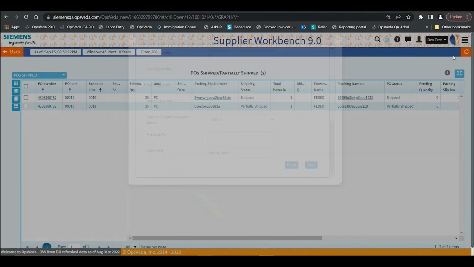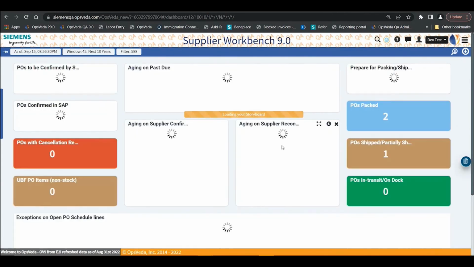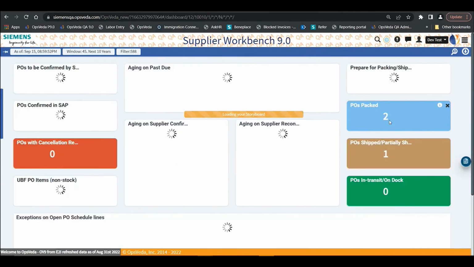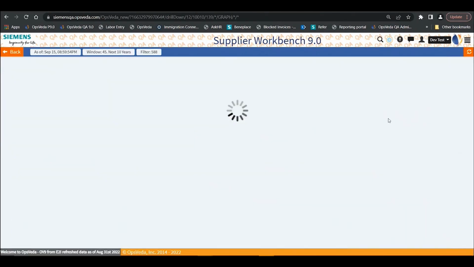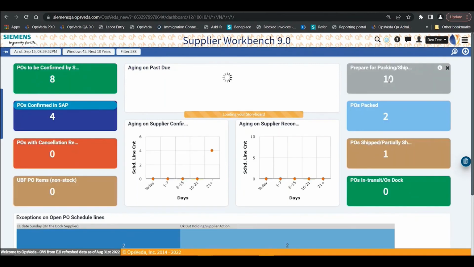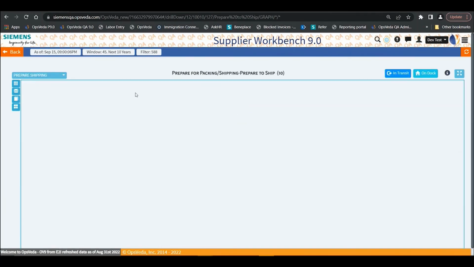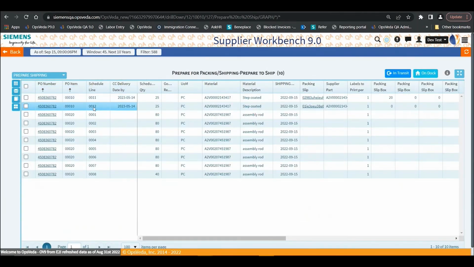Okay. So now I'm going to refresh the screen. And there's only one piece remaining because the one has fallen off of the PO shipped grid. So now if you just refresh the screen, it's going to show you 2. Go back in here. I'm sorry, it will go back because we have made it 0. It will go back to the prepare for packing or shipping grid. So you will see that particular PO line in here. So it's PO this 12.